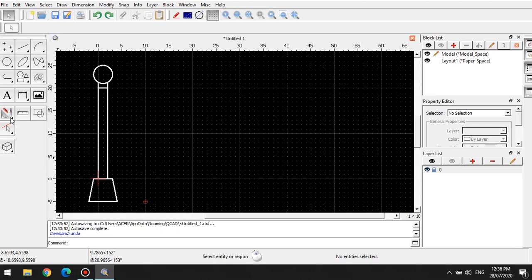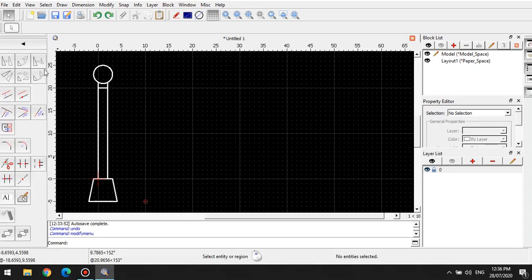For this tutorial, we will be learning how to use some of the modification tools. The modification tools look like this. It will provide you with different modification tools.